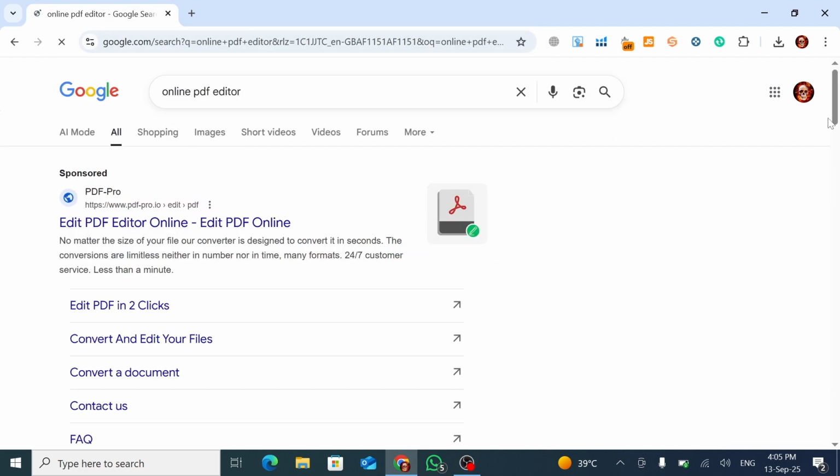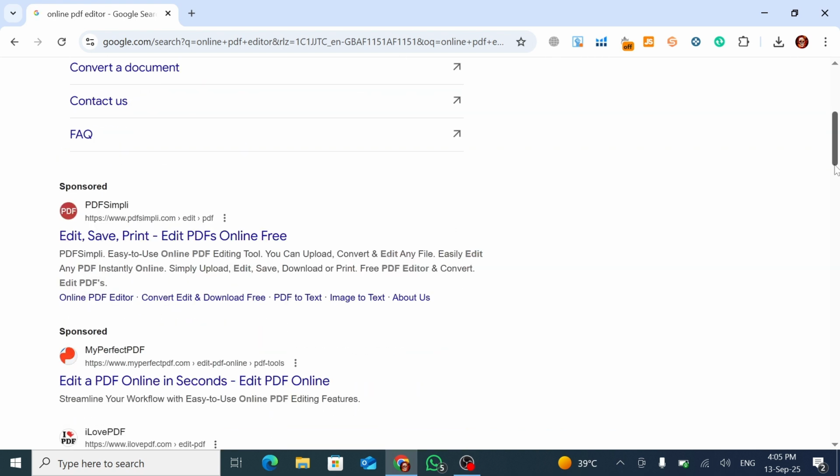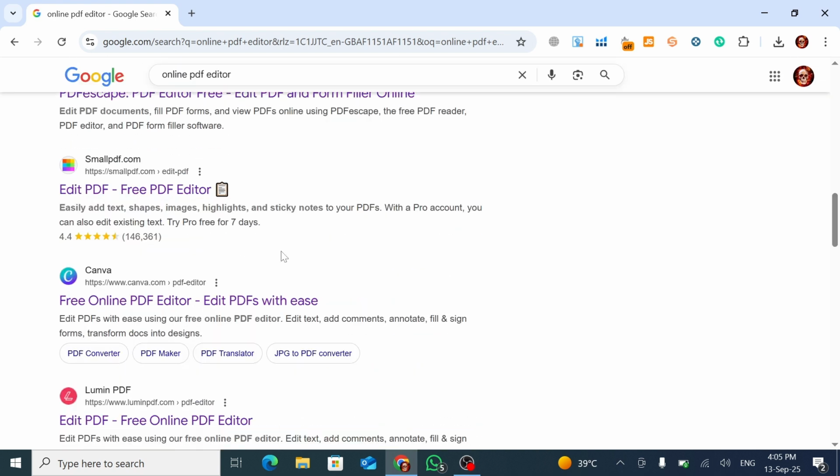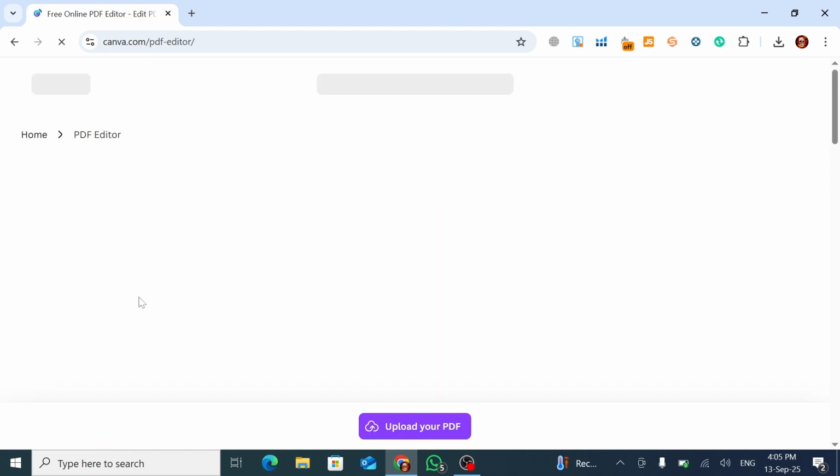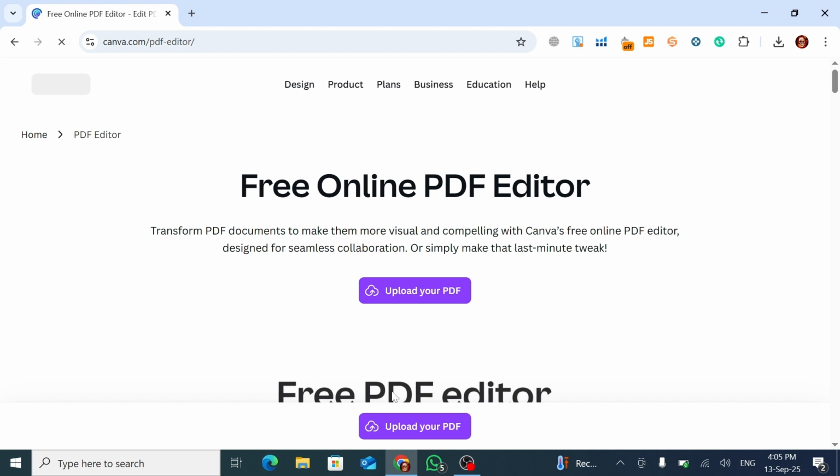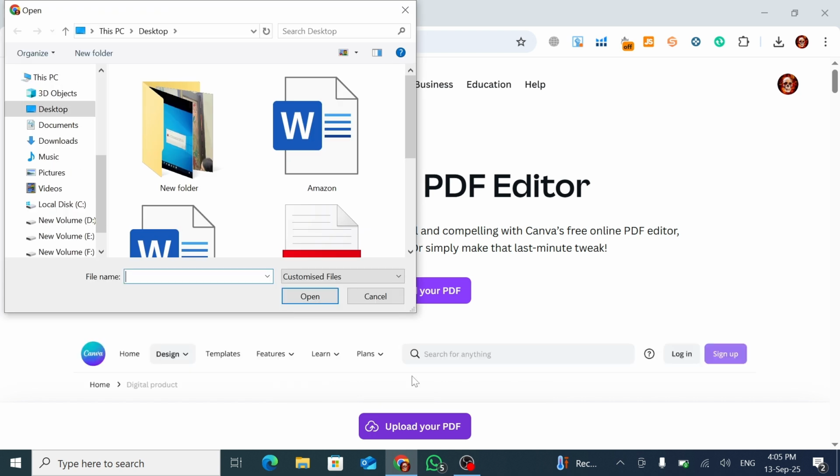Next, scroll down through the search results carefully and look for Canva. Once you locate it, click on Canva to open the platform, as we will be using it to edit and customize our PDF file efficiently. Now, on the Canva platform, look for the option that says Upload your PDF. Go ahead and click on it. This feature allows us to import our PDF document directly into Canva, so we can begin making edits, adjustments, and any necessary changes with ease.